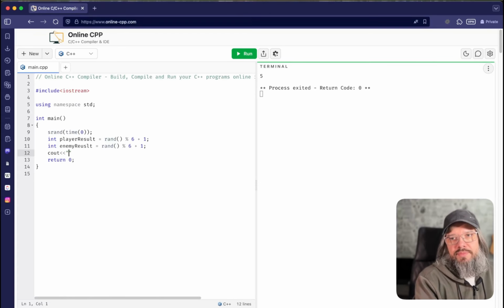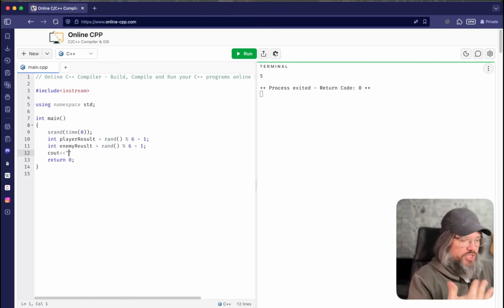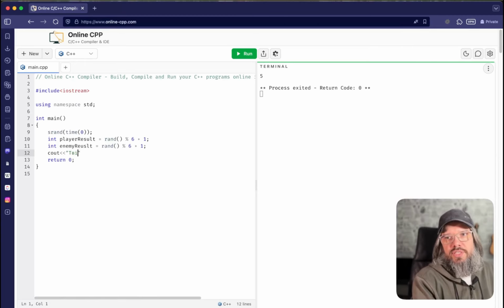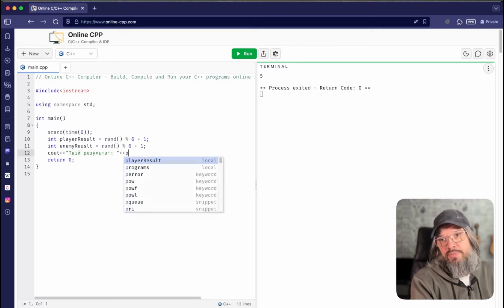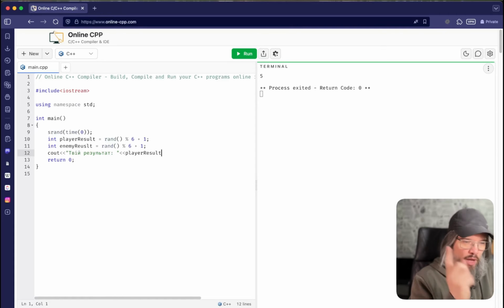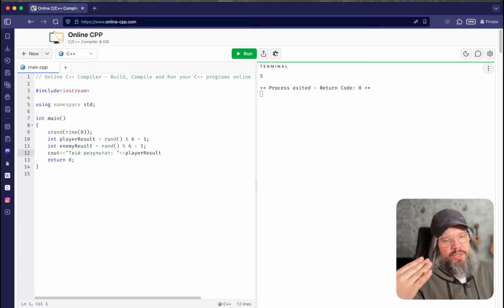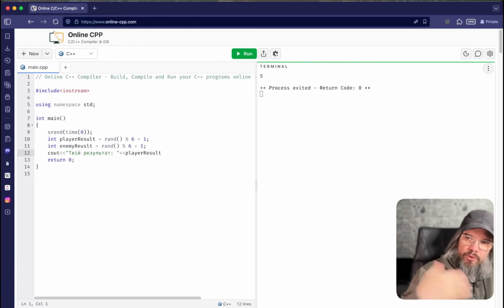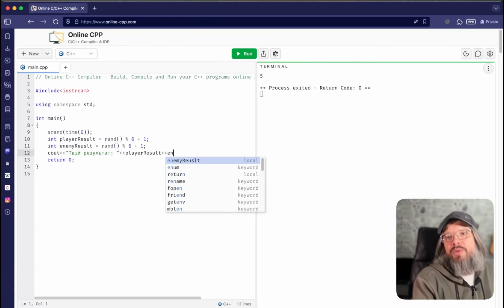Cout, two arrows. Your... why the formal "your"? Your. We should address the player informally, right? Your result. We wrote your result in quotes, then we add two arrows and the player's result. Player result. See, it even suggests the variable name for us, so we'll select it to avoid typing. And we also remember that for the next output to be on a new line, we need to finish this line with a line break. For that, we have this.